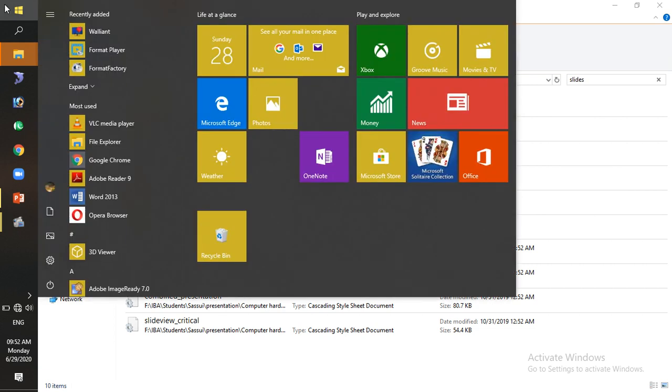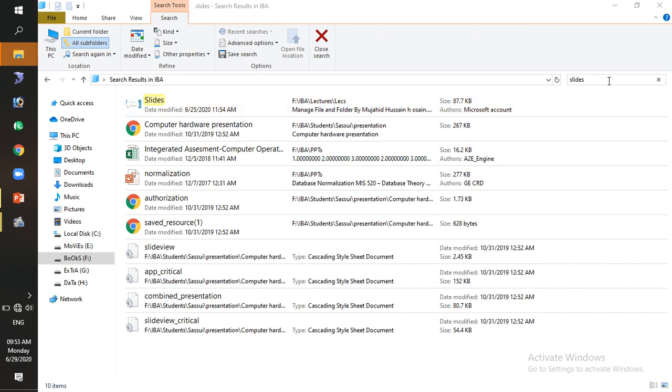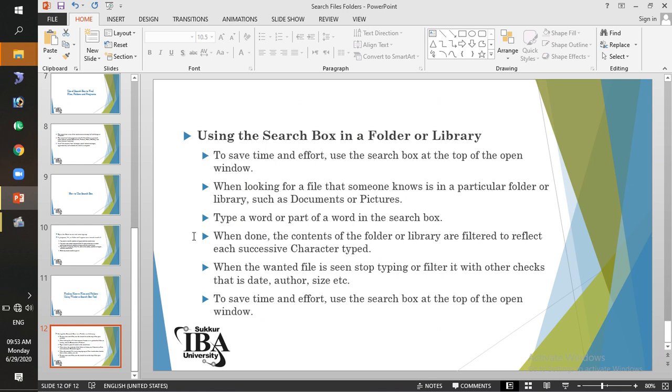This is the start button. If you want to write here, then you can also search from here. And this is your search tool. So you can use the search tool for finding your file and make your work easier and quicker.